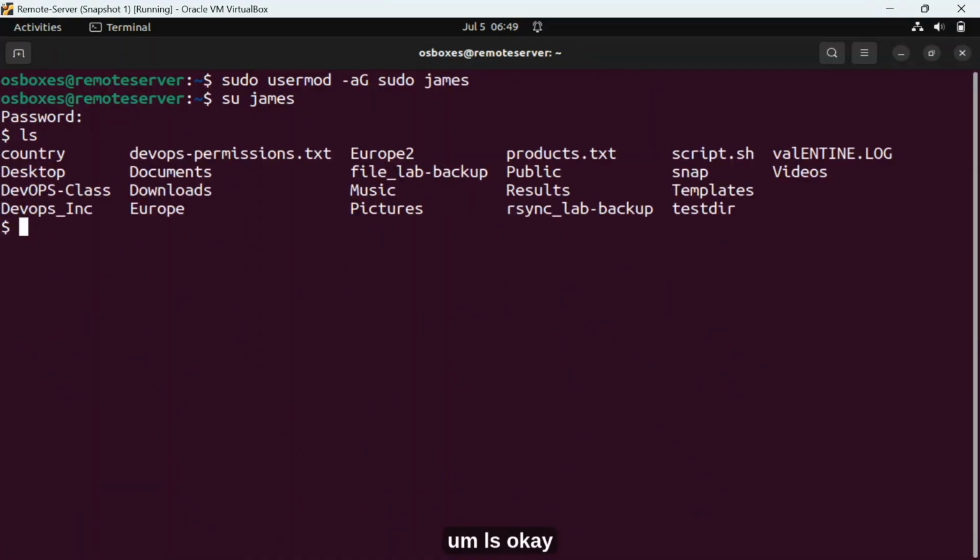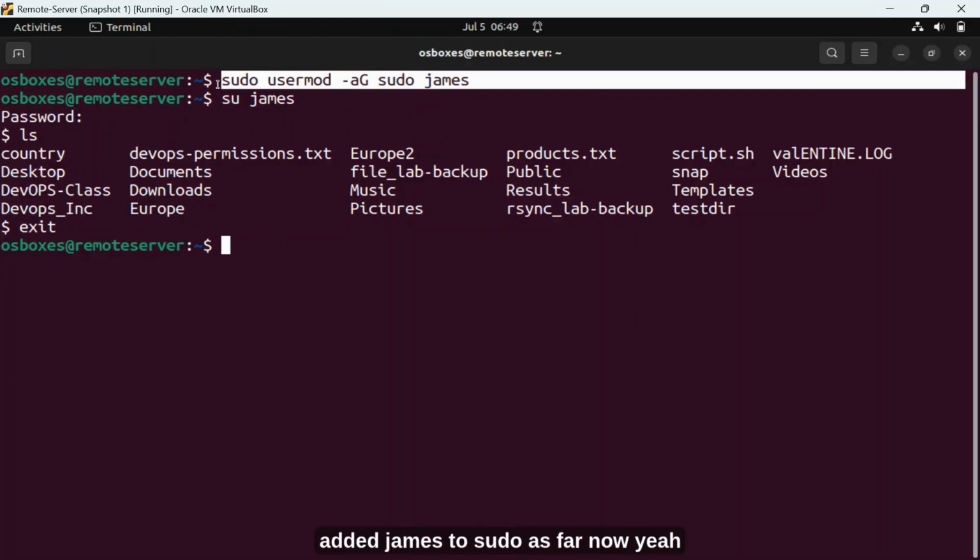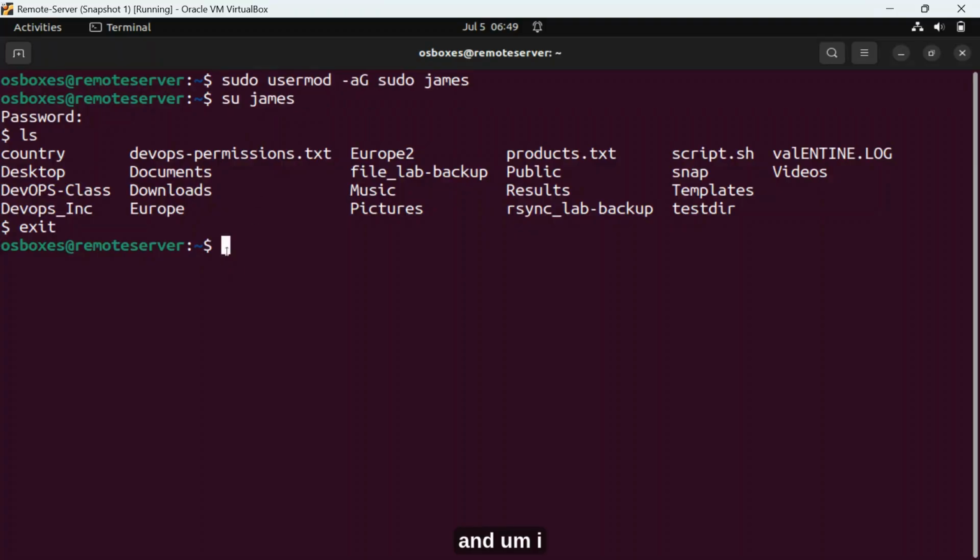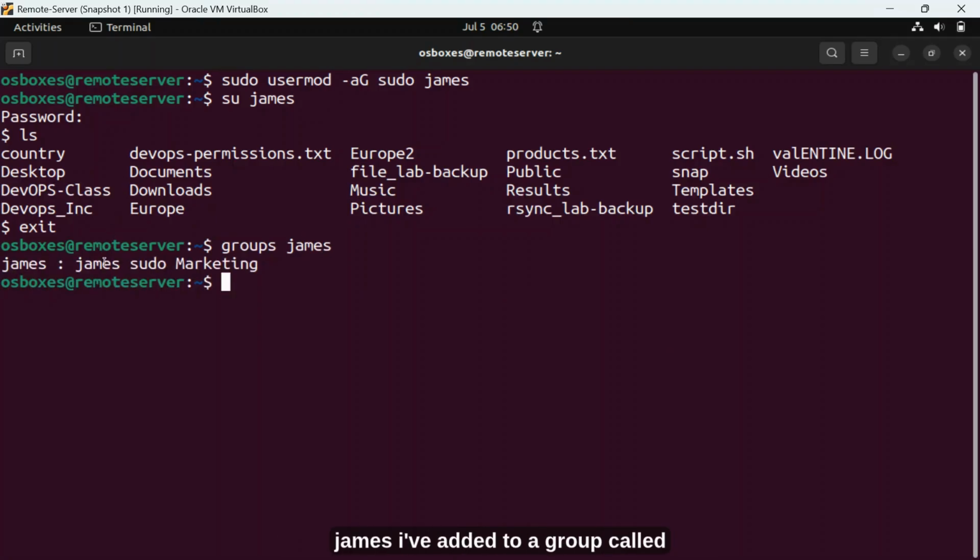Okay, ls. Before we do this, let me just say exit and show you something. We added James to the sudoers file now, and I need to confirm if that is added. So to do that, let me just say groups James, because sudo is a group in it. So you can see James I've added to a group called James, sudo and marketing. So it is now in the sudoers file.